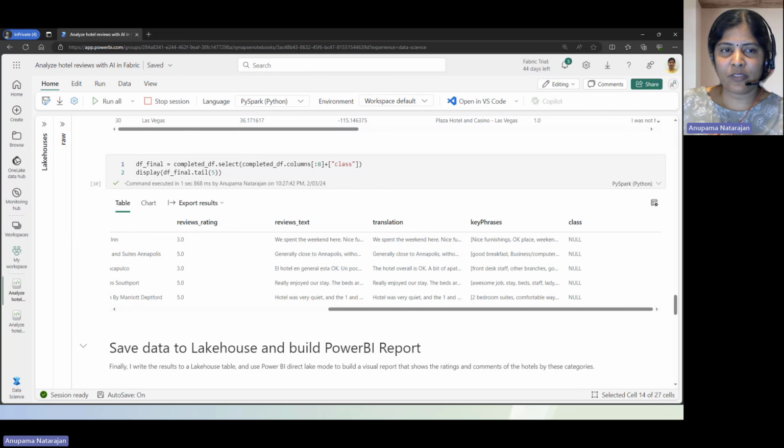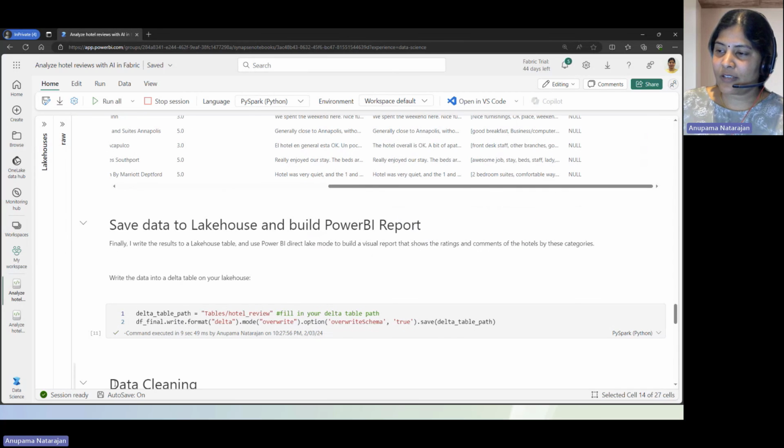So the next step is you can start taking the results and store them into a data lakehouse, and then you can start building your Power BI report over that. Even though I'm not showing a Power BI report here, you can understand this table can be used as a semantic table inside your Power BI. You can connect to the OneLake data hub from Power BI, choose this particular lakehouse, take the hotel reviews from the lakehouse, and then create a new report.